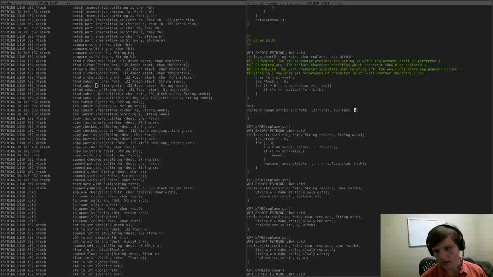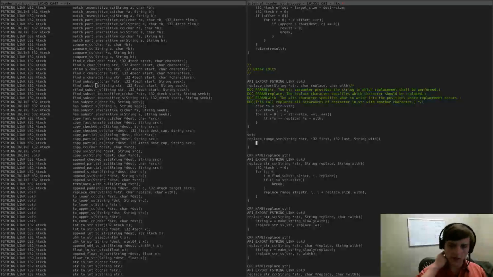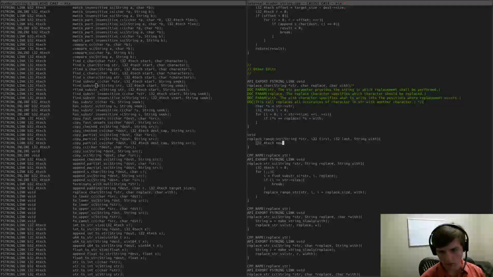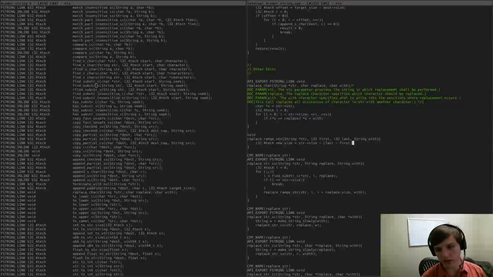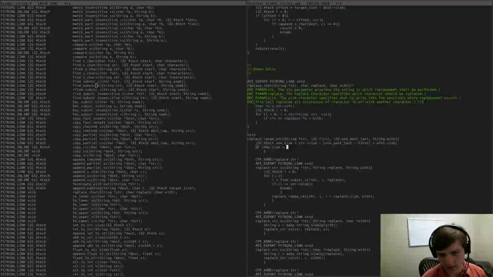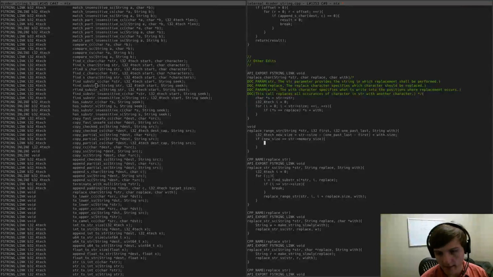First, last, string width, and we would go, okay, I32 new size equals the current size minus last minus first. That's the range of things we're deleting. This should be 1 past last, minus first plus the length of width. If new size is less than string memory size or equal to it, then we will proceed. Otherwise, we'll just ignore this request.